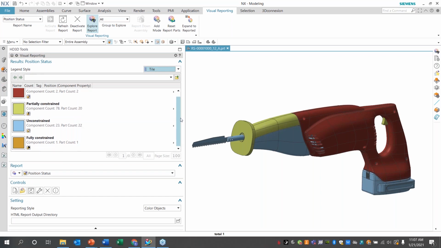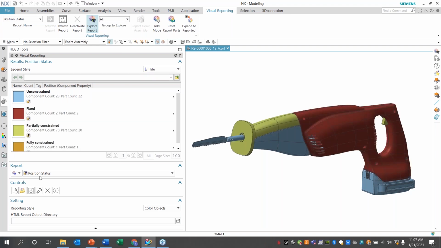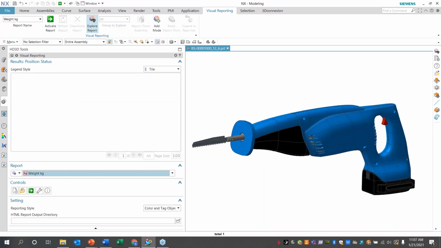And that way it allows for the checkers to be able to check a full top-level assembly and even directly find out which things are unconstrained. So here we can see that a lot of components are, and you can even show the count. So there's 23 parts that are, well, there are 22 different parts with a total of 23 count. So you can also check the weight as well.